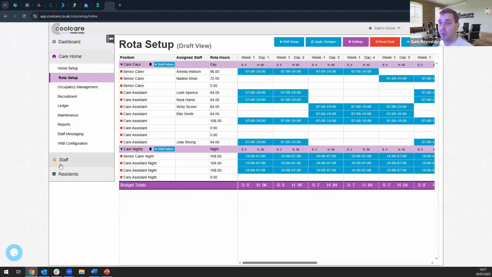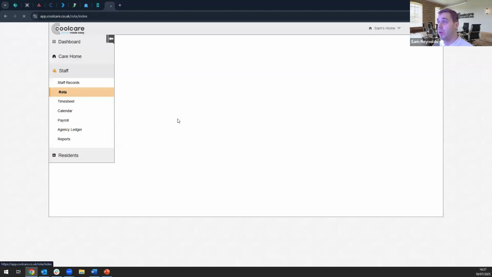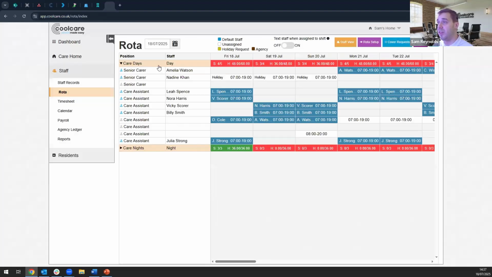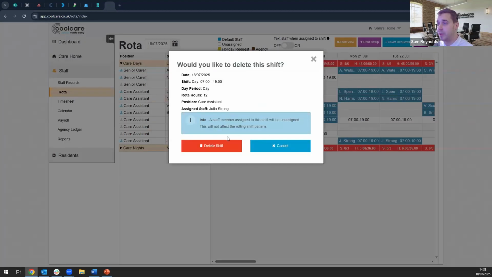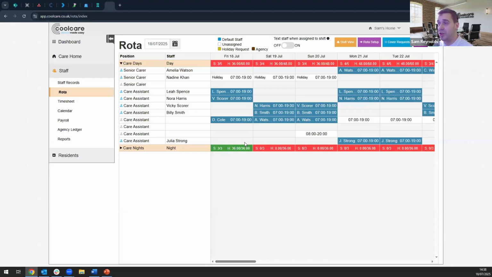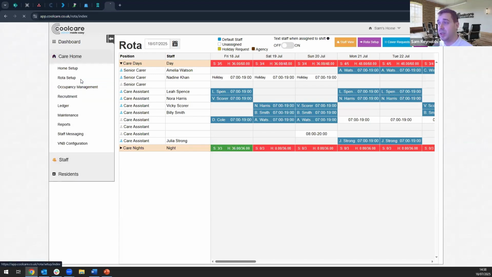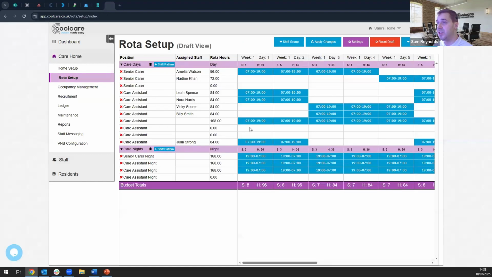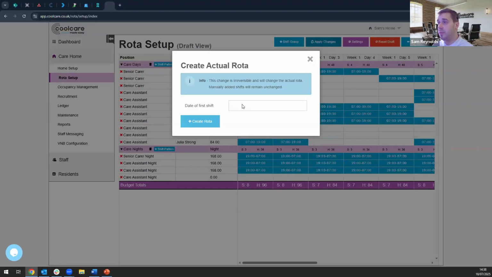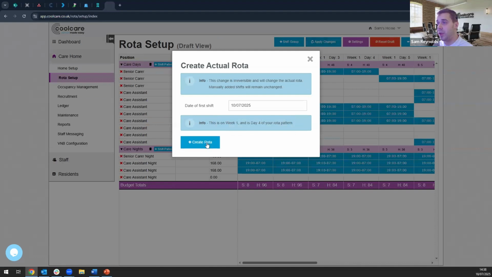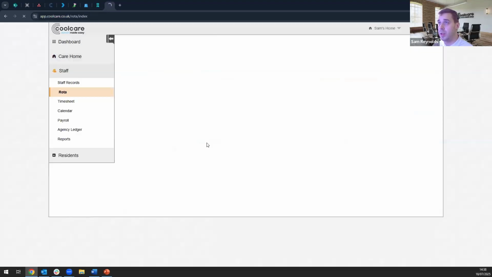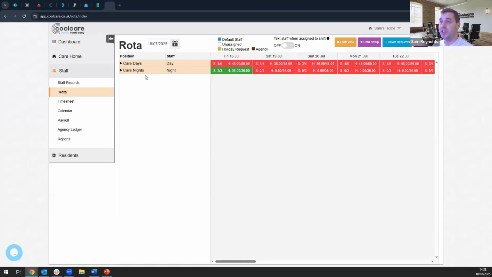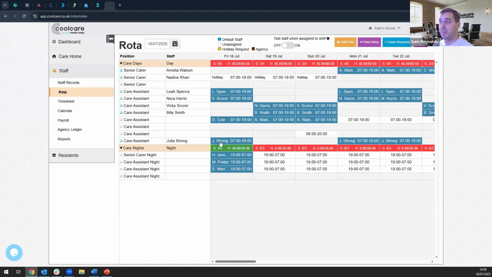So just to show you as an example, if I were to use one of these shift patterns and delete, say, today's shift for Julia, delete that from there. That will remove that shift from my Rota for today. If I then go to update my Rota setup in here and apply the changes, we'll undo it from the earliest date we can. And if I create that Rota, it will reapply the shift pattern that was in there, and there it puts the shift back in that we originally deleted.